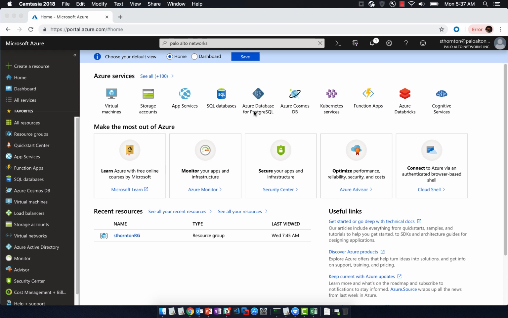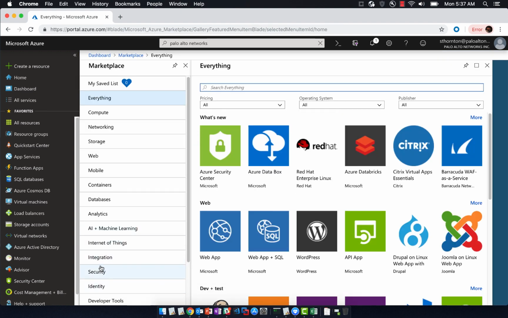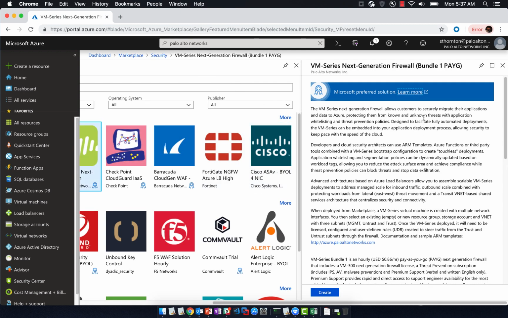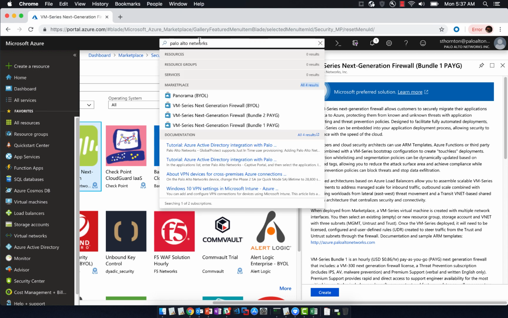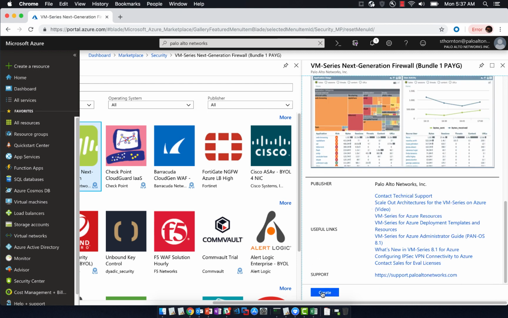So this is the home screen you get to when you log into Azure. And you can get to the Palo Alto Networks firewall a couple different ways. You can click on Dashboard and browse to Marketplace, and if you click on Security, you'll see the different choices of products that you can choose from. You can also just search at the top for Palo Alto Networks, and you'll get your choices between Panorama, Next Gen Firewall, and a couple different bundles. So I'm just going to pick bundle one and click create.